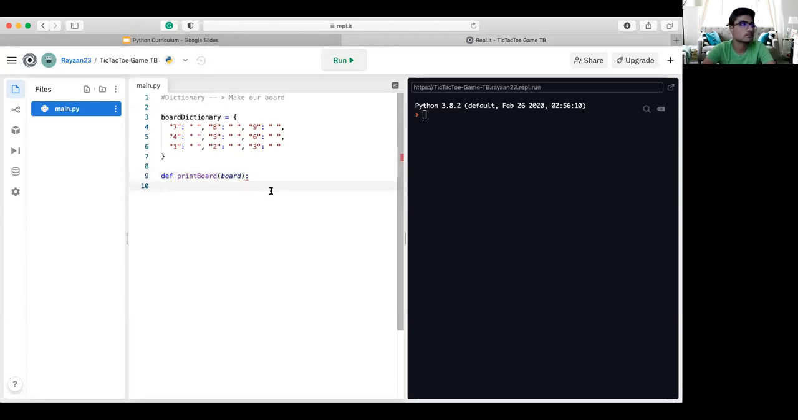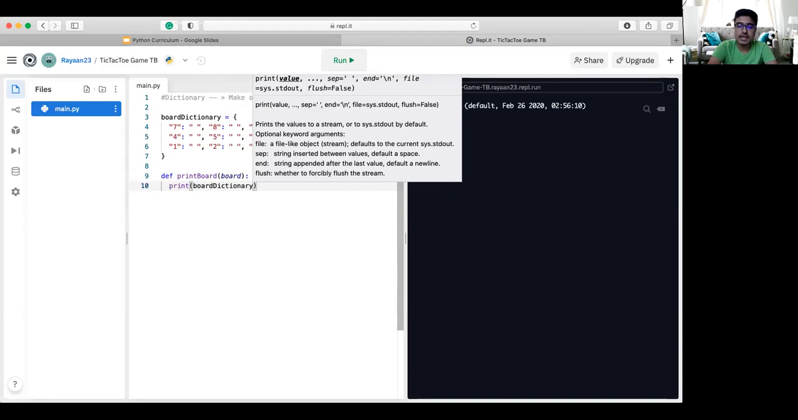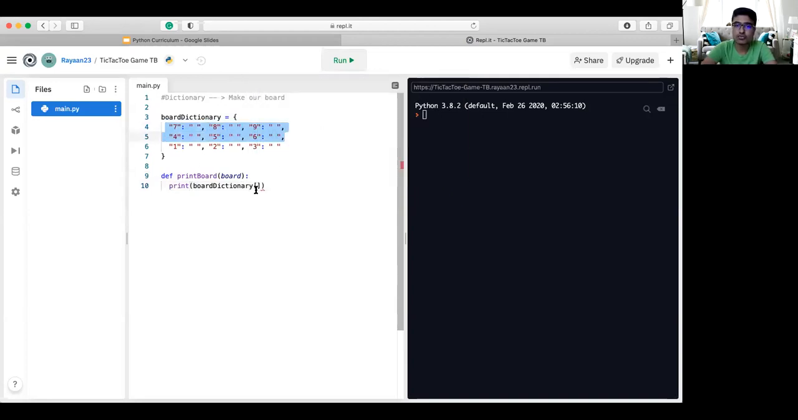There we go. Now, essentially, what we have to do is start printing out each value which corresponds to the key. Make sure your indentations are correct, everybody. Print. I'm going to reference my board dictionary, and I'm going to do the first whole row first. So I want the value of the 7th, which is the key 7. The computer is going to see that the key 7 corresponds to a blank string, so it's going to print out a blank space.